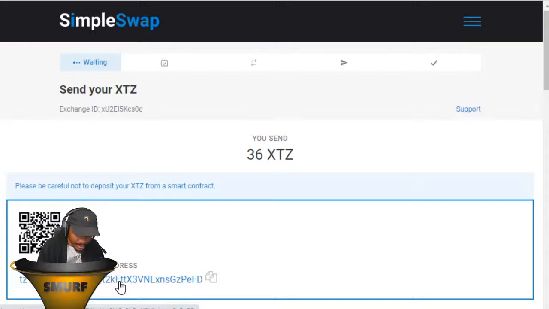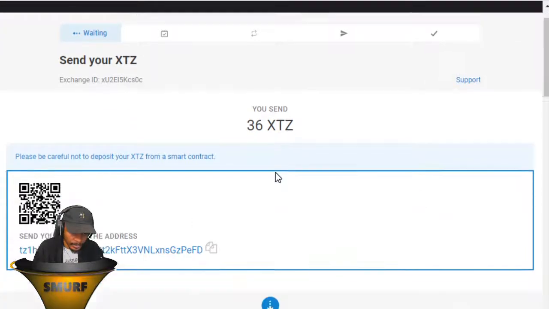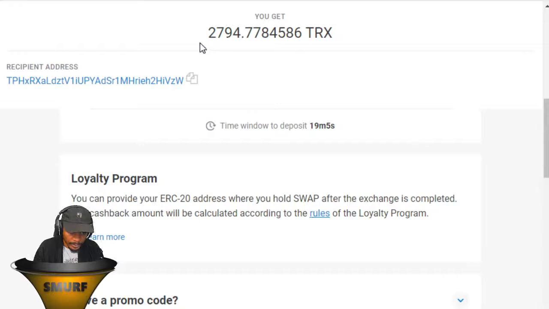Choose the amount of Tezos. Say 36, because that's what I told it. You want to send the same amount that you told them you're going to send. I wouldn't suggest choosing any other amount. I've never tried to send some other amount, but I wouldn't do that. All right, that is $78 worth of Tezos, and I'll get this much Tron: $2,700 worth of Tron, or 2,794 Tron. That's going to take a few minutes.